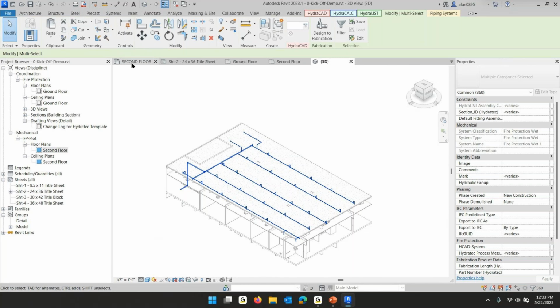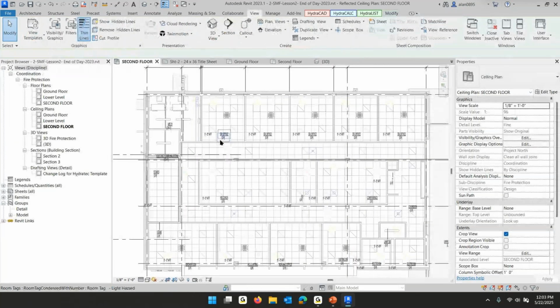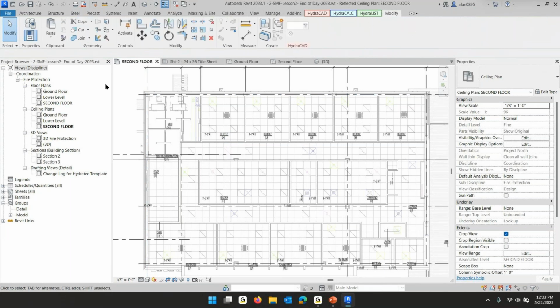Then I'm going to the second floor. I've switched projects. Now I'm back in the project that we created this morning with the Revit link. And I'm going to say modify. And under paste, I can say paste.